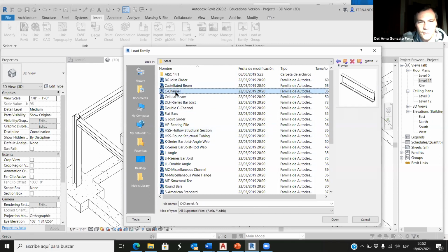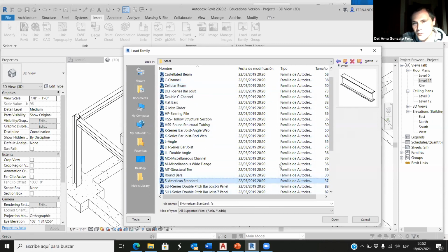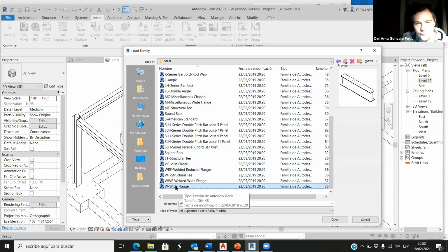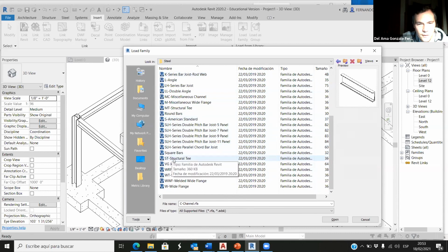This is the C channel I showed you before. The American standard. What is the American standard? And we have a wide, W wide flange. Welded structure. This is a T. So we have C or channels. We have T's. Where is the T? We have this American standard, and we have the wide flange. I don't know, it should be the same, either the American or the W wide flange, to be consistent, because at least in my computer either would be fine. So I'm going to select this one, okay?